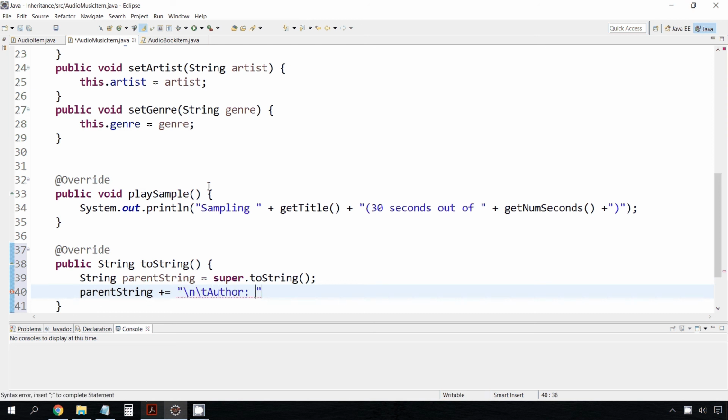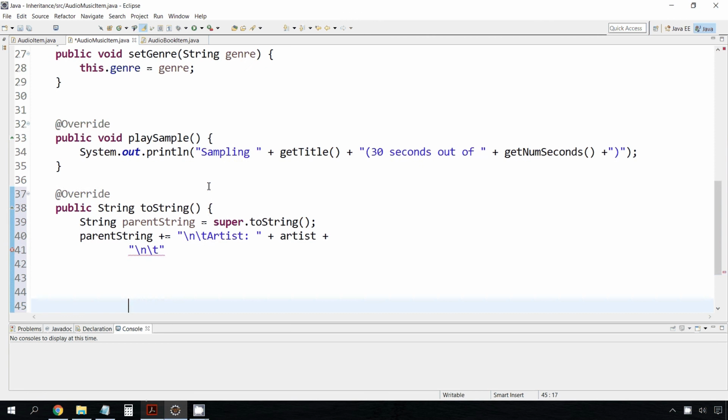Like the author, I'm sorry, we're in music item here, like the artist, and the genre.